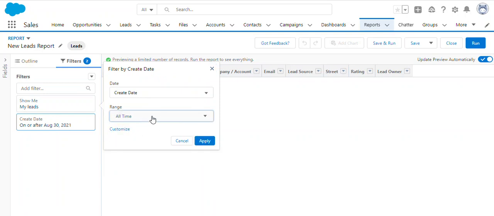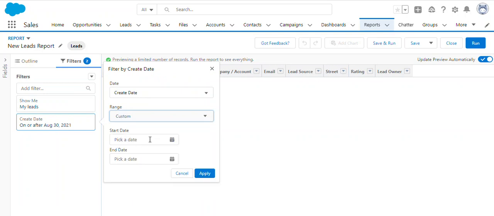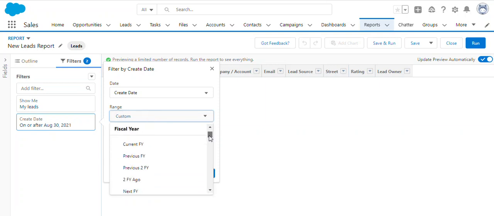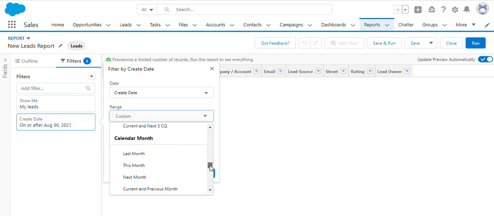Along with this range, I will tell you about these things as well. In terms of all time, we can customize the date, where I have to start and where I have to end. Along with that, we have fiscal years and fiscal quarters, and calendar year, calendar quarter, like that. If you want to know the current and next quarter created dates, then you can use this filter. Similarly you can go with months as well: this month, next month, last month, previous month.